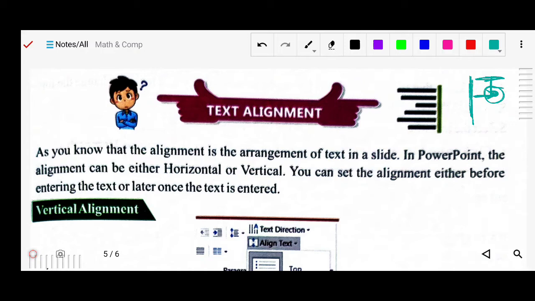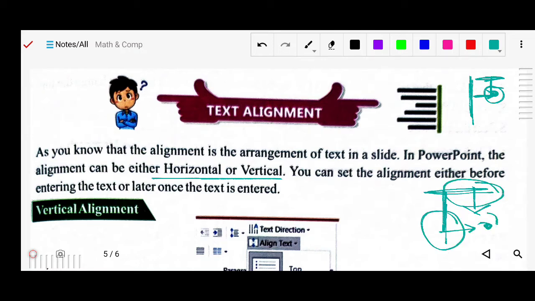So alignment is an arrangement of text in the slide. In PowerPoint, the alignment can be either horizontal or vertical. So the positioning of the text can be from this side or from this side, with respect to this one or with respect to this one. This is vertical, and this is horizontal. According to that, the text can be aligned.